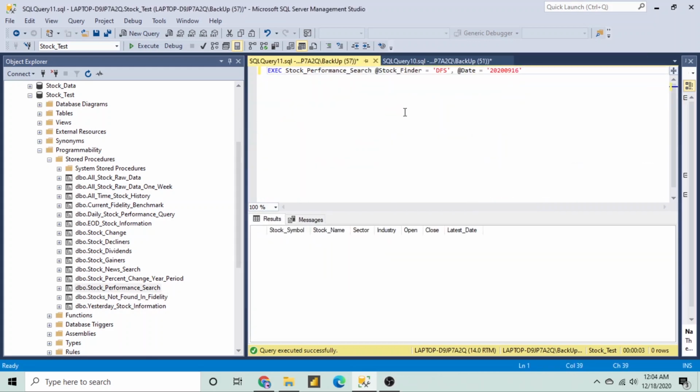The last stored procedure we're going to take a look at is called stock performance search, and you can see that there are two parameters. You could use the stock finder, which is basically the stock symbol, and you could use the date you want to take a look at the information. So in our example, we have Discover and the date of September 16th, in the year of 2020. And you can see the stock symbol, the name, the sector, the industry, where it opened, where it closed, and the latest date. And I renamed this column in the stored procedure.